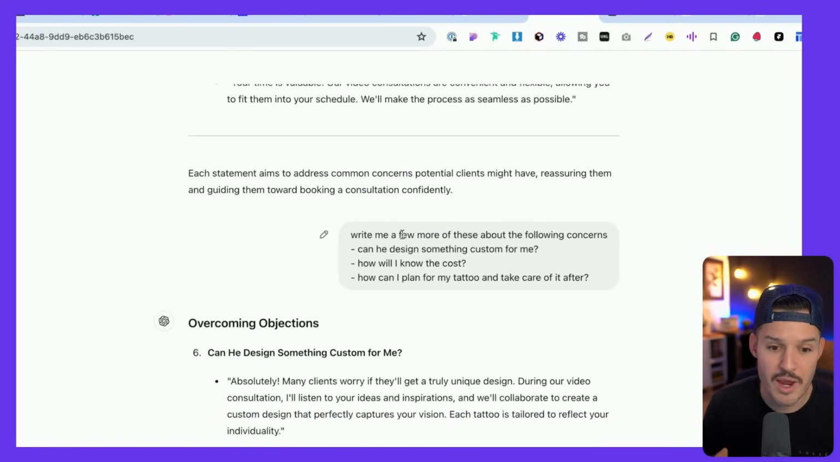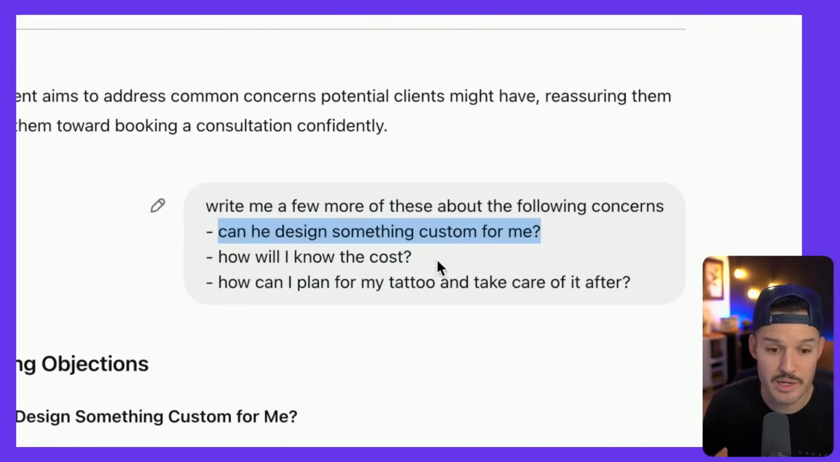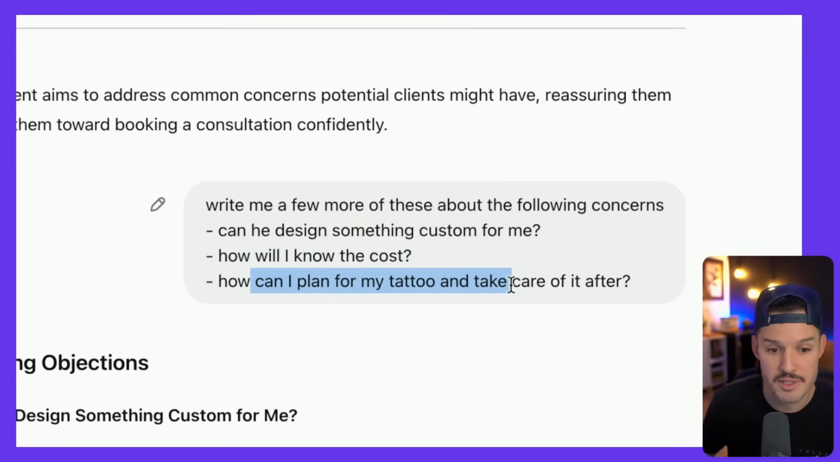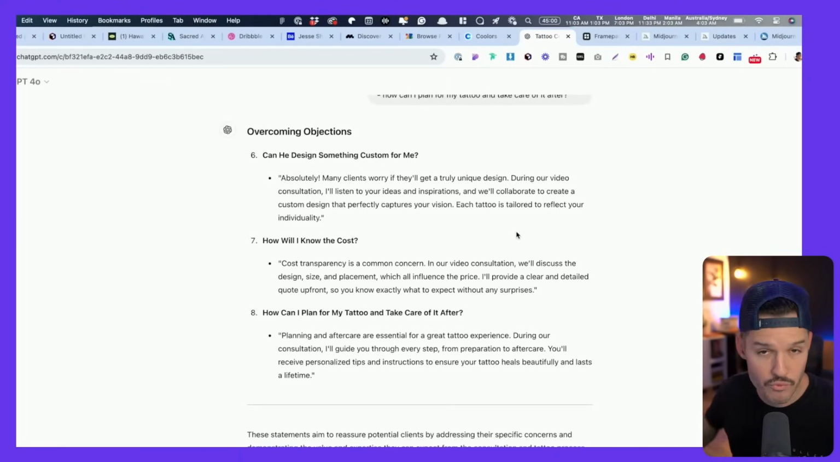I said, hey, write me a few more of these, but I need specific ones. How about, and these are directly from my client, these are questions that he gets all the time. How do I know the cost? How do I take care of my tattoo? Can he design something custom for me? So I got a few more. I have a total of 8 overcoming objection statements now. That feels pretty good to me.